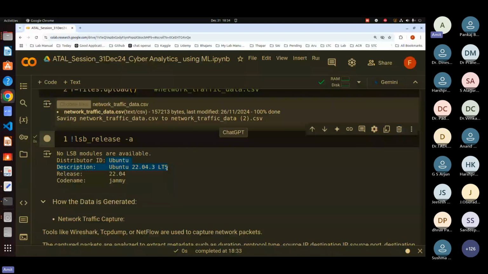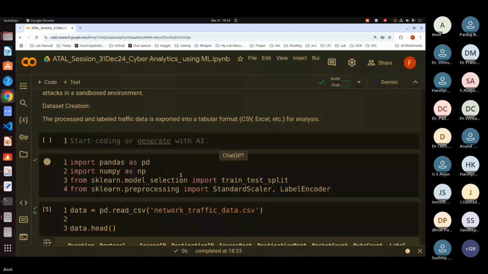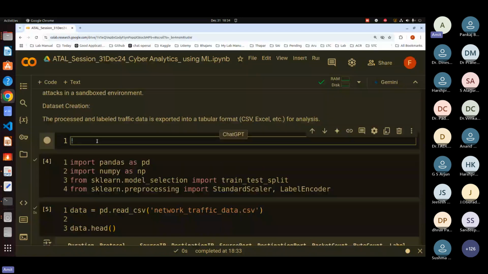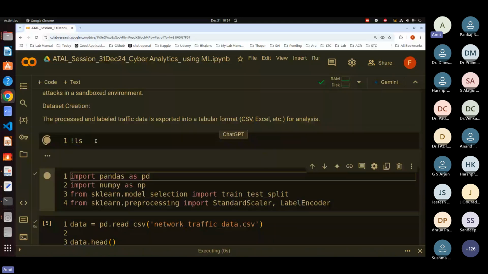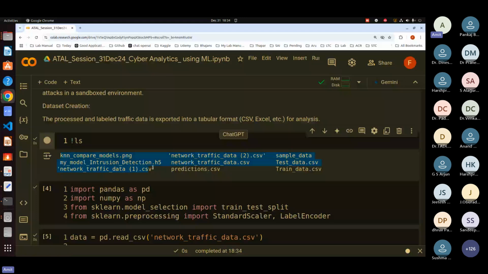There are around 400 distributions. Android is one of the variants, along with Fedora, Scientific Linux, Red Hat Linux, Debian Linux, and so on. So behind the scenes there is Linux, which means any command you can run here. If you run a command here, you have to put the exclamation sign, that is a magic symbol, then ls. So you can see certain data is available on this platform. Now we have uploaded network traffic data, so it is available here, network_traffic_data.csv.